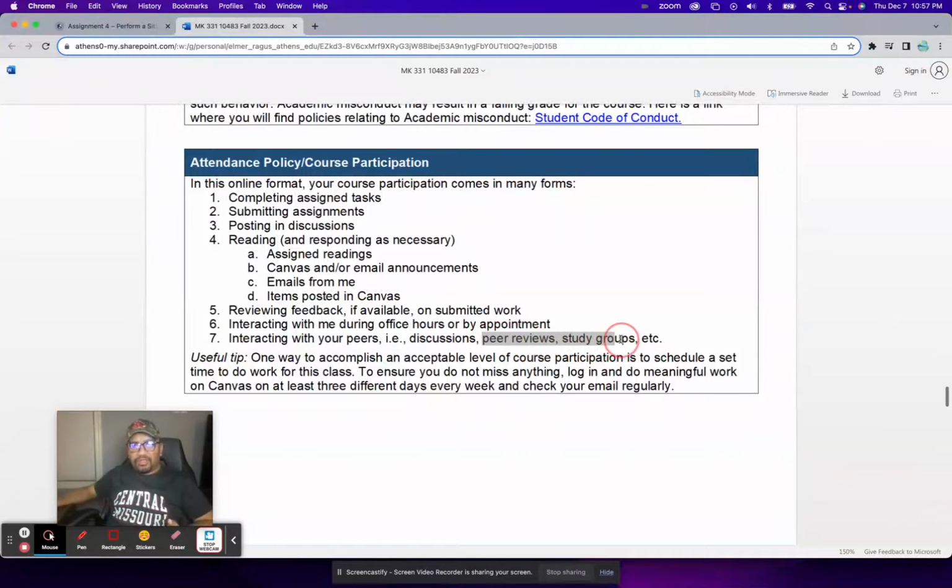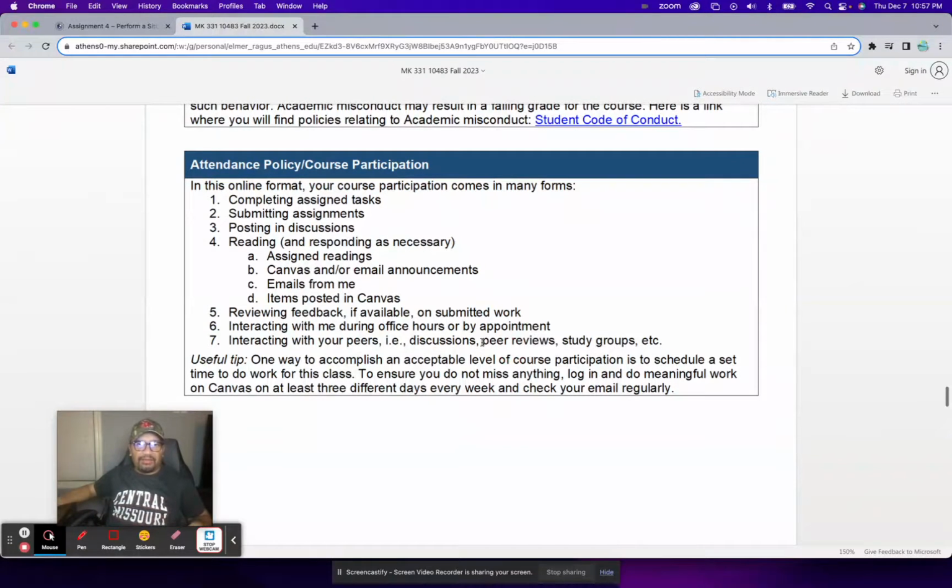And this is like boilerplate information, template information, because I just use the same information for all my classes. So in this case, I don't really have any peer reviews, at least as of the time of this recording, and then study groups, but that certainly may be the case now or also in other classes. But anyway, lots of different ways to interact, and those are my expectations.